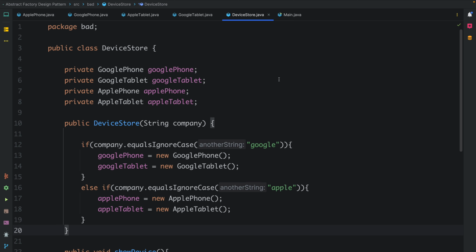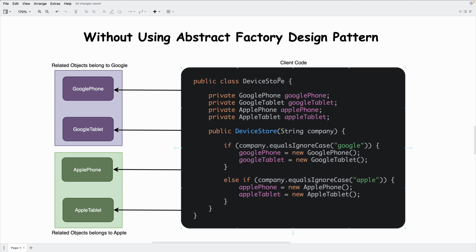So let me jump onto the diagram. The client code, which is our DeviceStore class, directly depends on specific product classes, so it is making it difficult to extend the system with new companies or product types. The abstract factory pattern would help by decoupling the client from the specific implementations and making it easier to introduce new companies and products without modifying existing code. So let's refactor our code to use the abstract factory design pattern and see how it solves the issue.